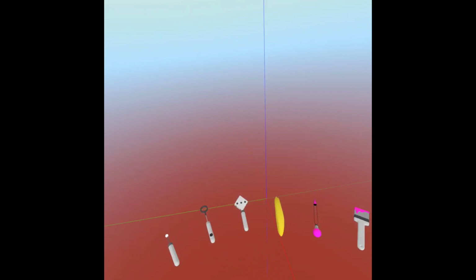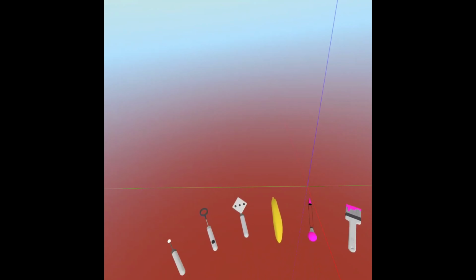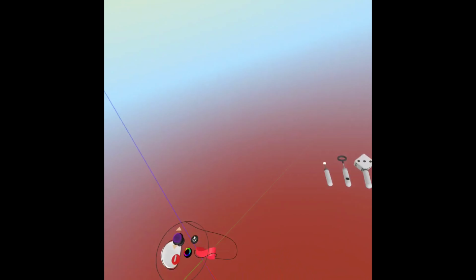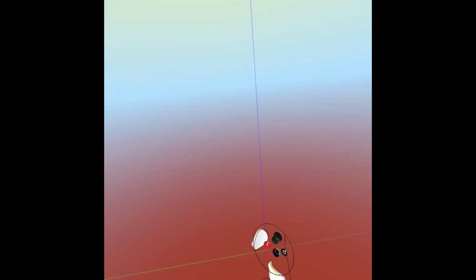So now, slide that tool belt back. Remember, grab the bottom trigger and pull across your body to pull it out. Grab the trigger and pull back to close it.